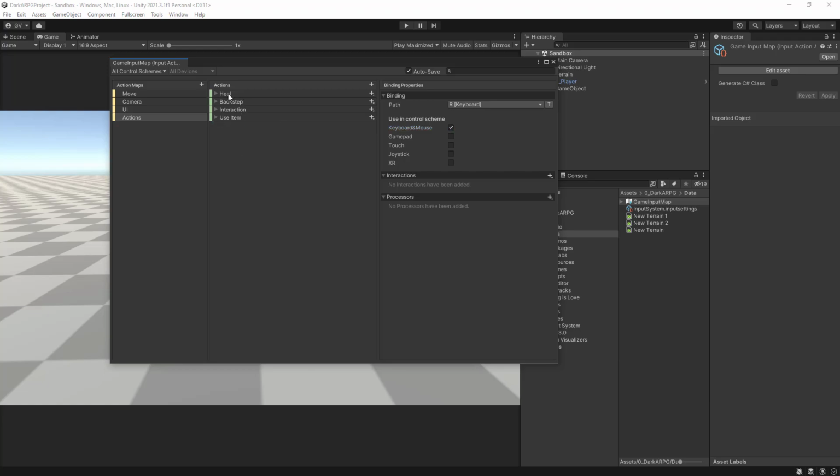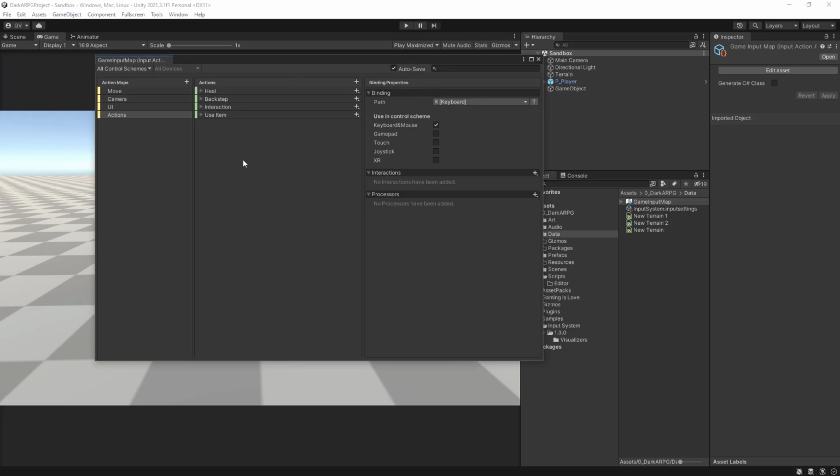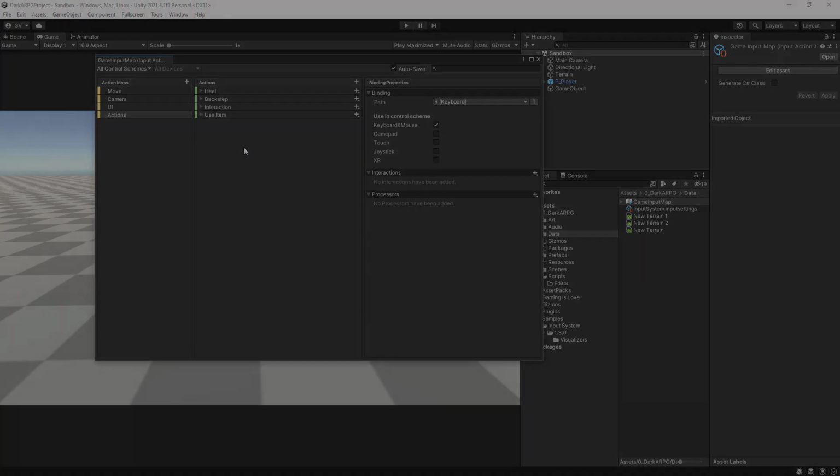There we go. So we have Y, B, A, X mapped. Save your settings, of course, if you don't have the autosave. And let's move on now to the actions for the right shoulder, right bumper, RT, and stick controls.